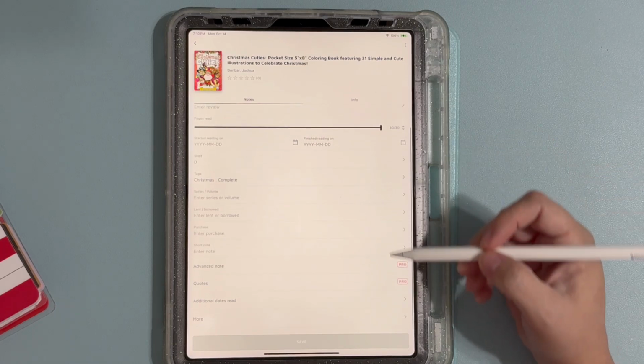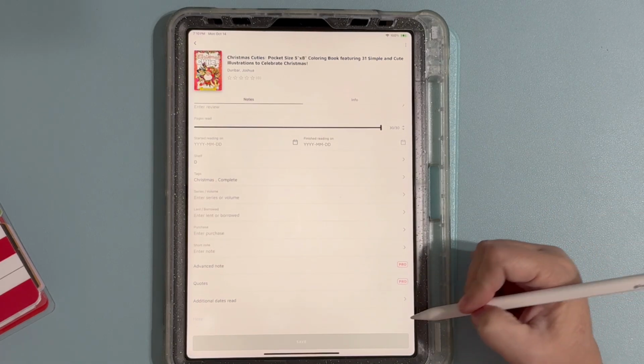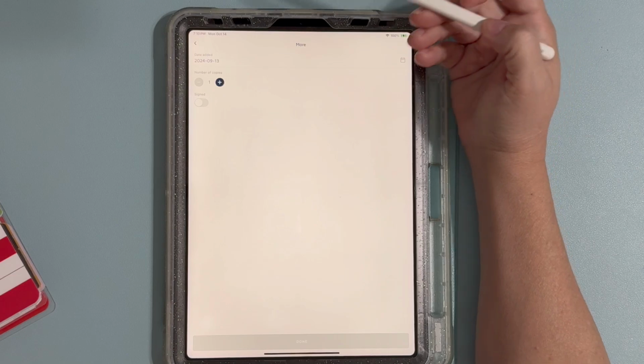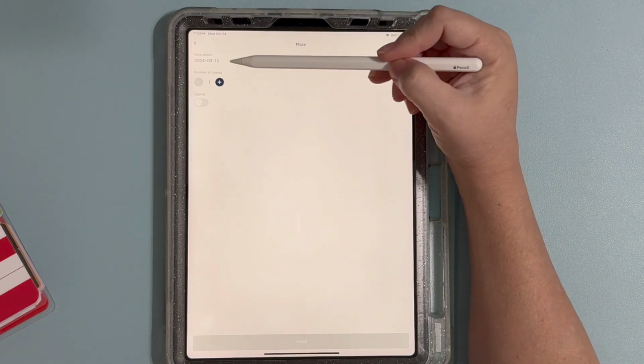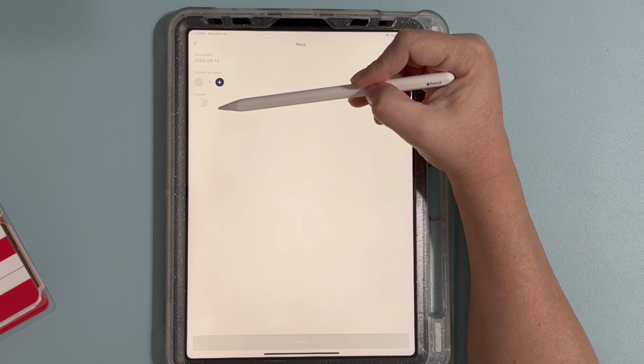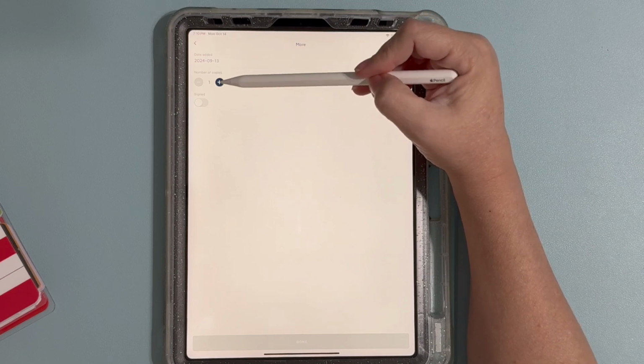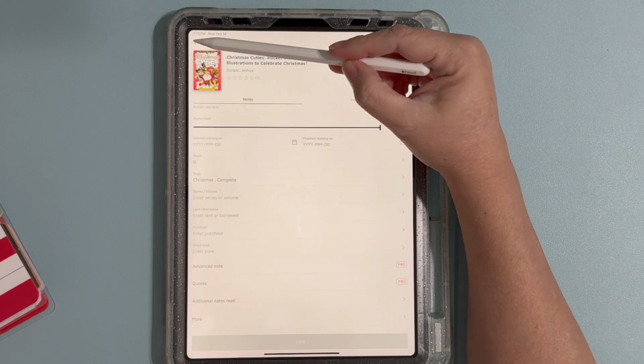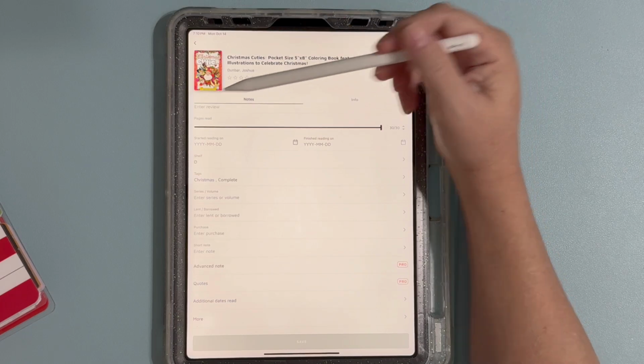You have more. If you click on more, you have the date where you added it to your shelf and how many copies you have, and if it is signed or not. Now mine's not signed. I have one copy. There are few books I have multiple copies. And now I completed it.